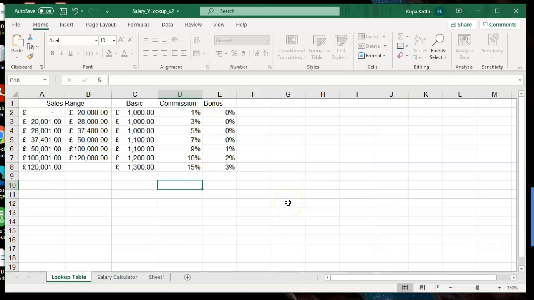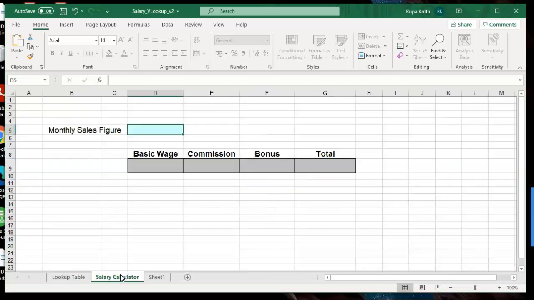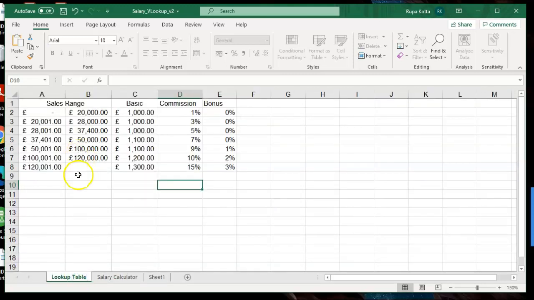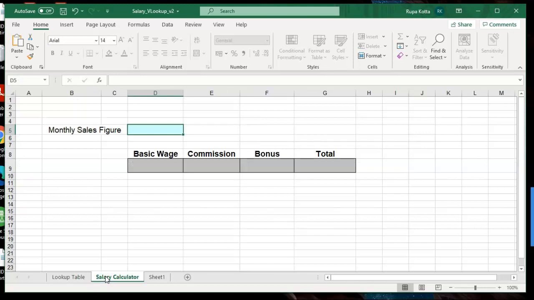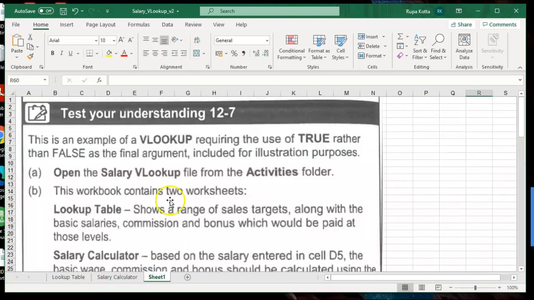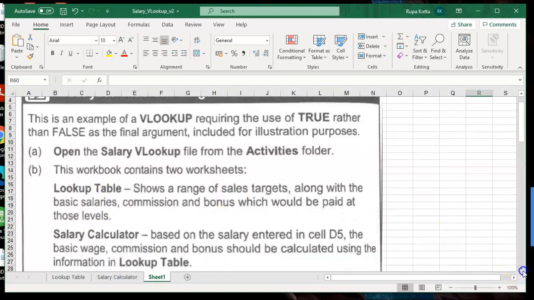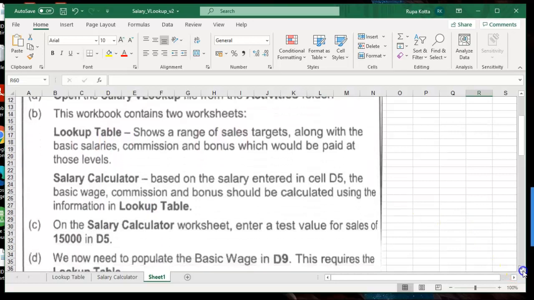So we should be able to calculate all of this in the sheet salary calculator by using the information from this lookup table. And to pick up the information from the lookup table, we need the formula VLOOKUP. So first one is the lookup table, I showed you what is in that information. And in the salary calculator, we need to enter the information to pick up the figures.